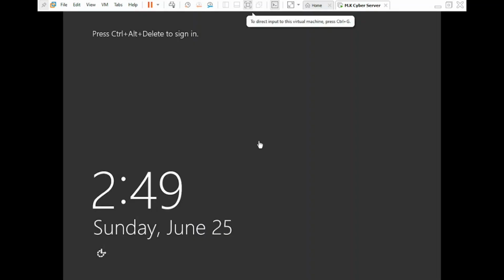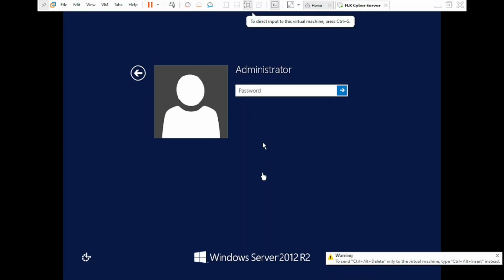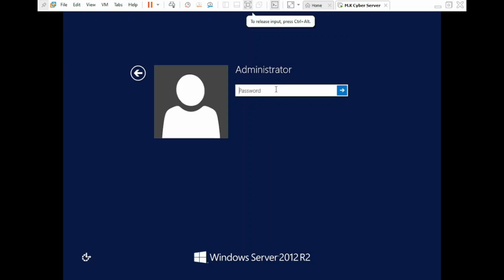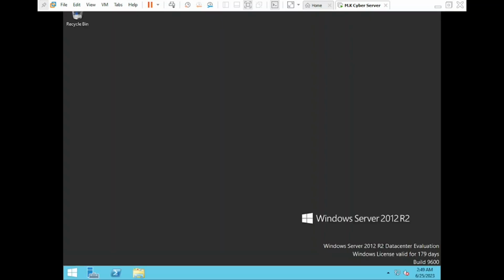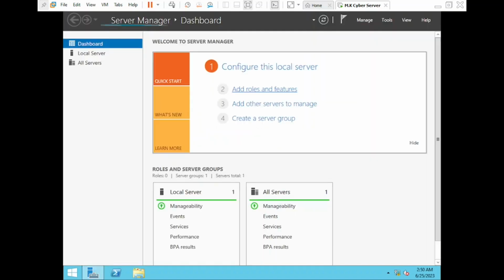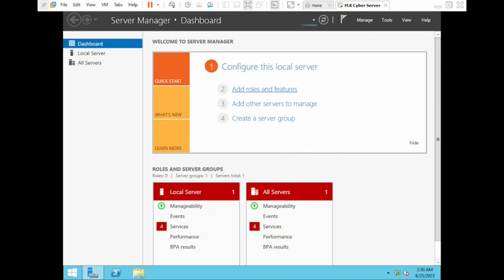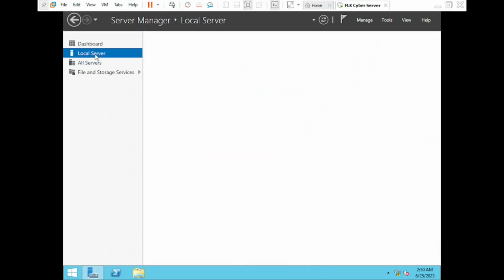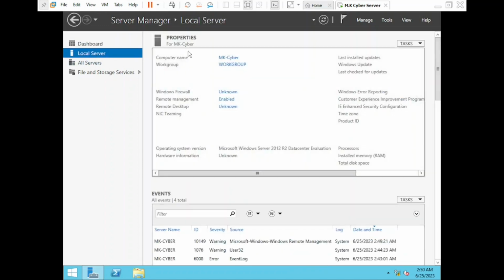Press Ctrl plus Alt plus Delete. Provide the administrator password to log on. Server Manager automatically opens up. Click on Local Server again. The server name has been changed successfully.